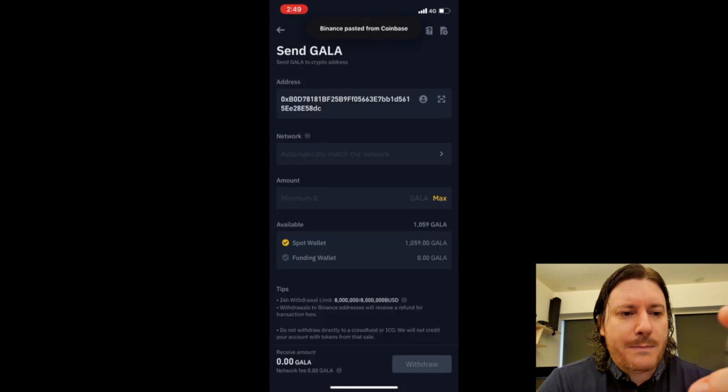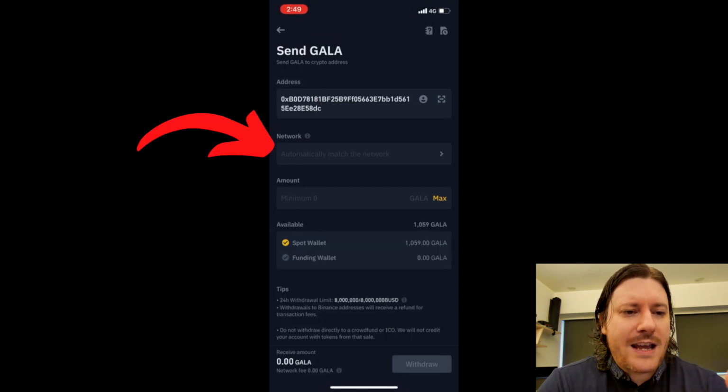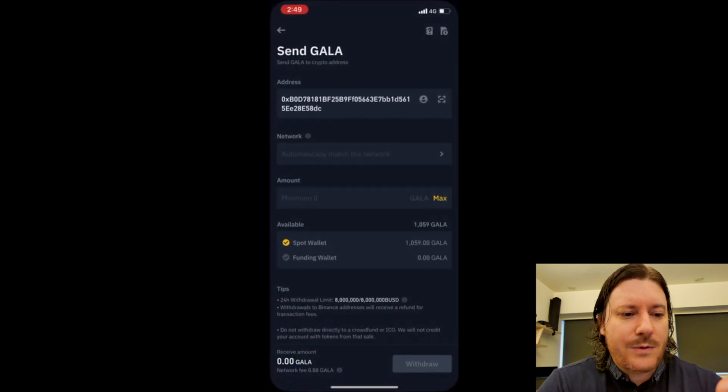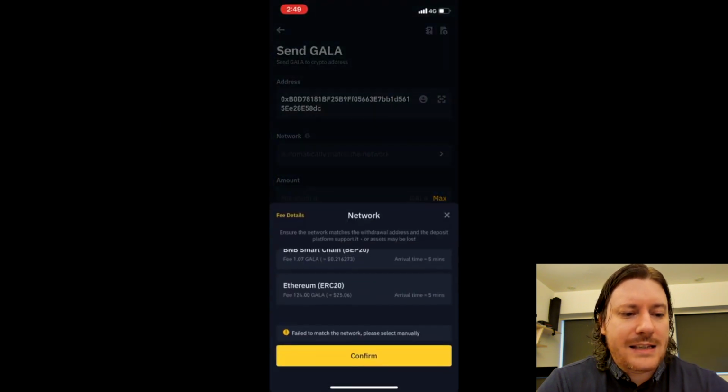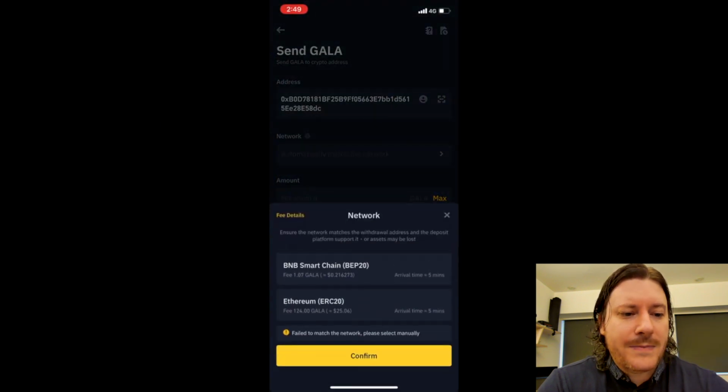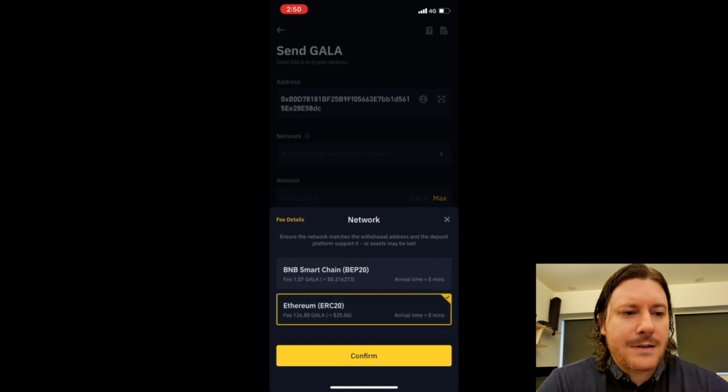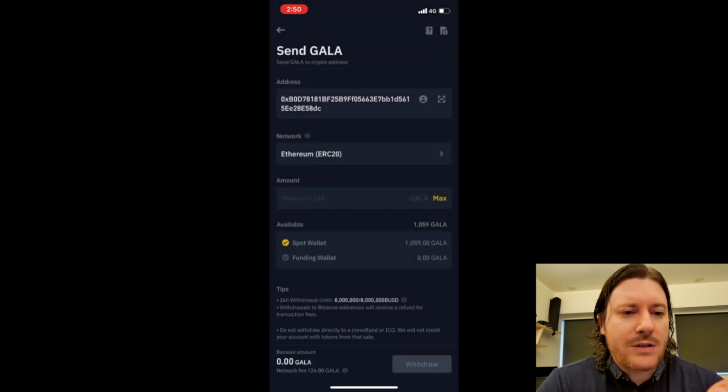So Binance will automatically match the network. If you know the network, you might want to select it. So I know that Gala is on the ERC20 network, so I'm going to choose that. If you don't know, just let it automatically select.